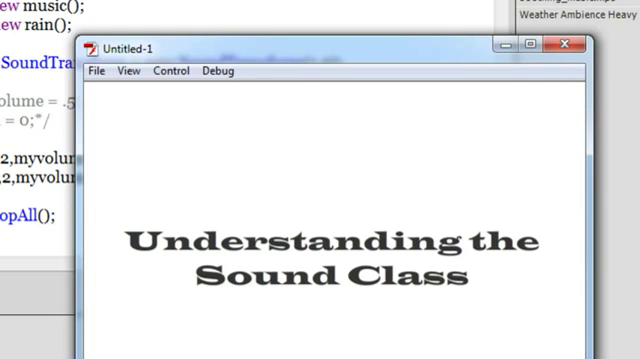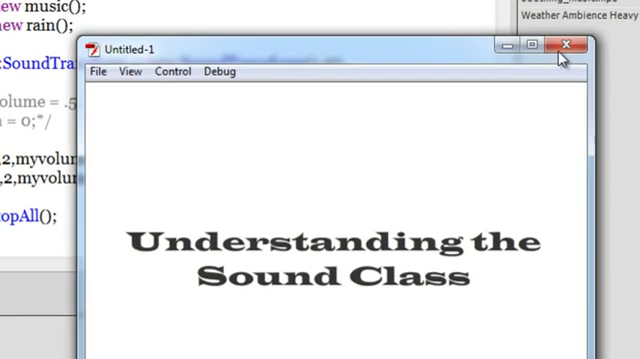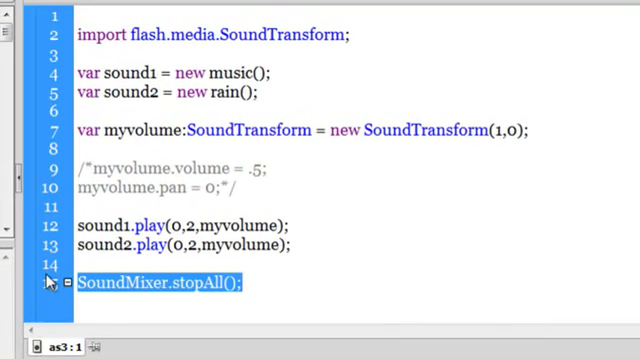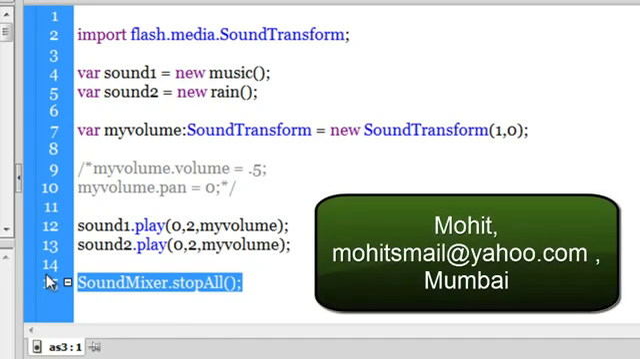So we have used the stopAll method, SoundMixer.stopAll(); and both the sounds don't play. Usually this SoundMixer.stopAll should be used in conjunction with a button which will have an event listener, so you click on the button and the sounds stop. Anyways guys, so this was a small and a basic tutorial on playing sounds in your Flash projects.